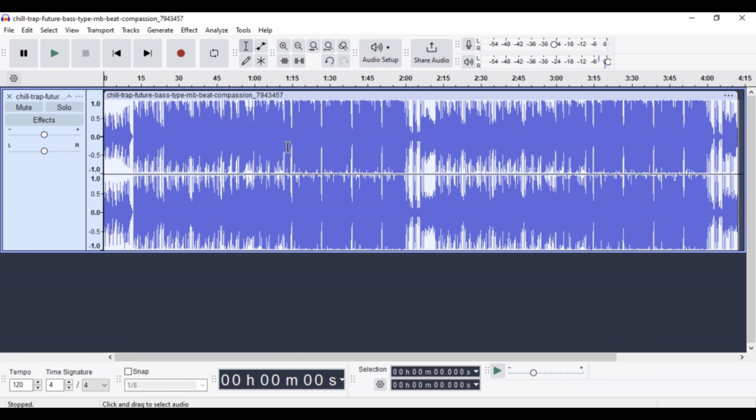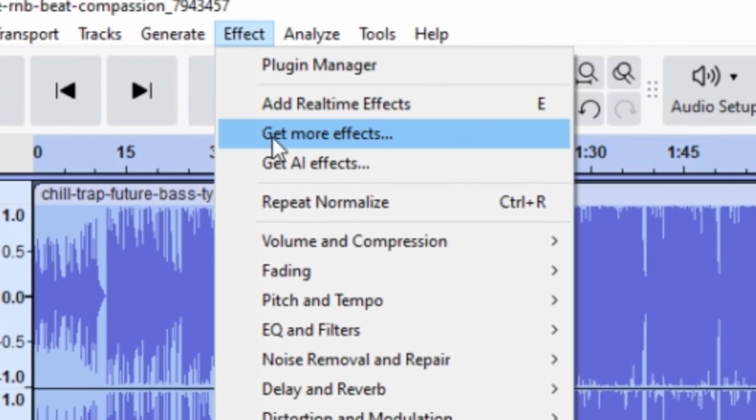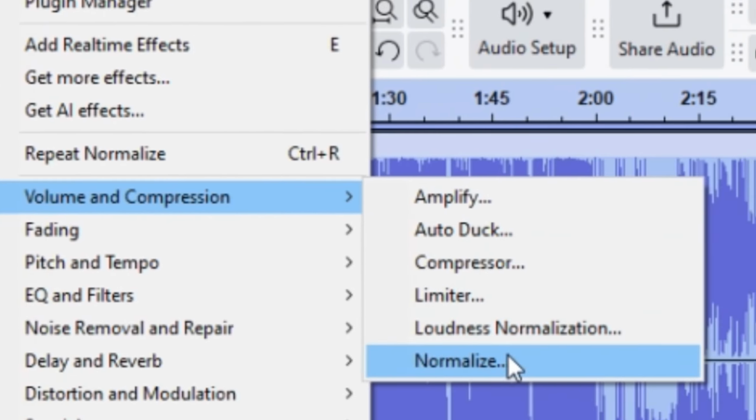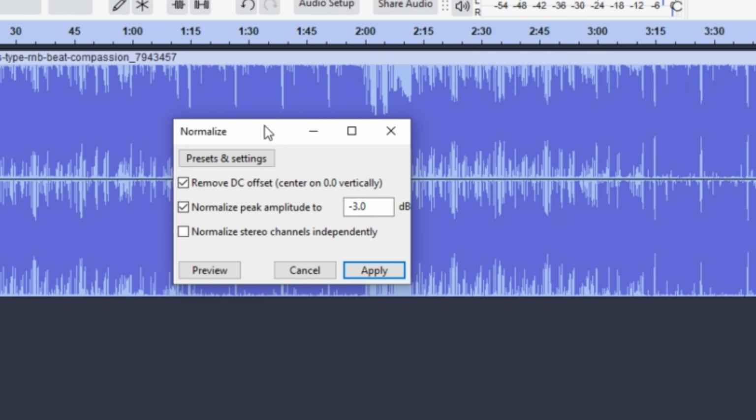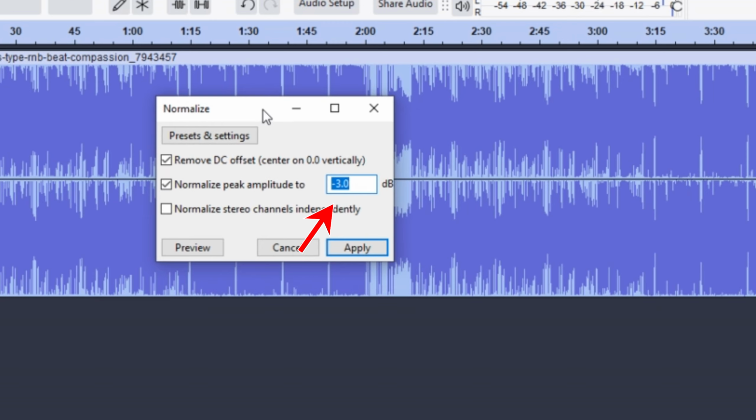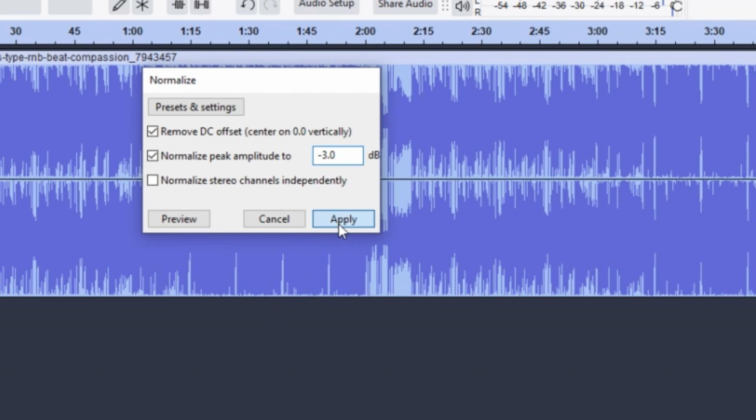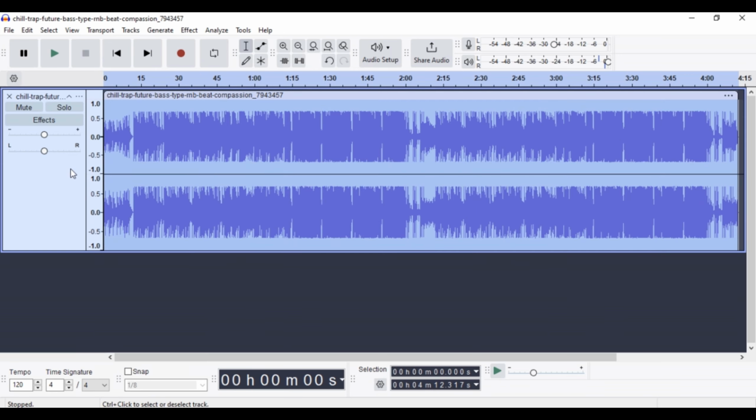Once you've done that, Ctrl A or double click on the track to select the entirety of the track. Now go to Effect and then go to Volume and Compression and Normalize. Make sure it's set to -3 decibels so that it's smoother and softer. Click Apply once it's done and you can see the changes in the waveform.